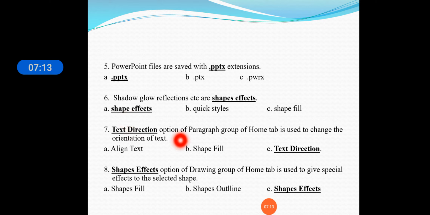Seventh one, dash option of the paragraph group of the home tab is used to change the orientation of text. Options are A Align text, B Shape fill, C Text direction. So the answer is text direction here.